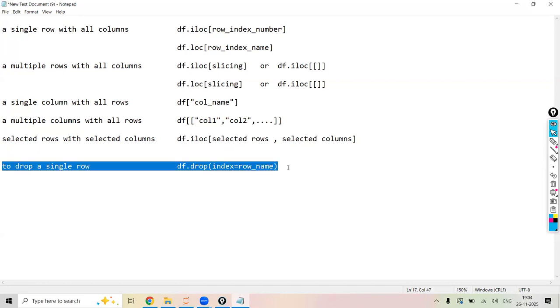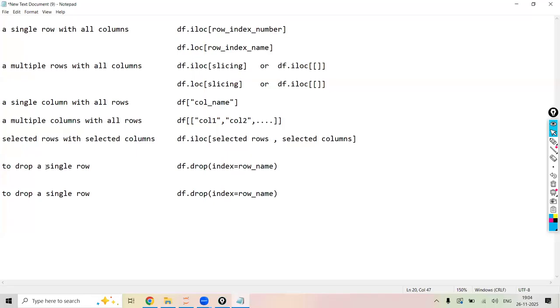Okay. To drop multiple rows, if you want to drop multiple rows, you have to write the list of row names. List of row names.